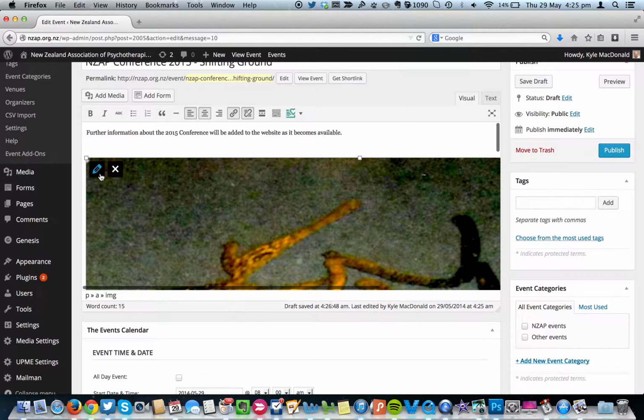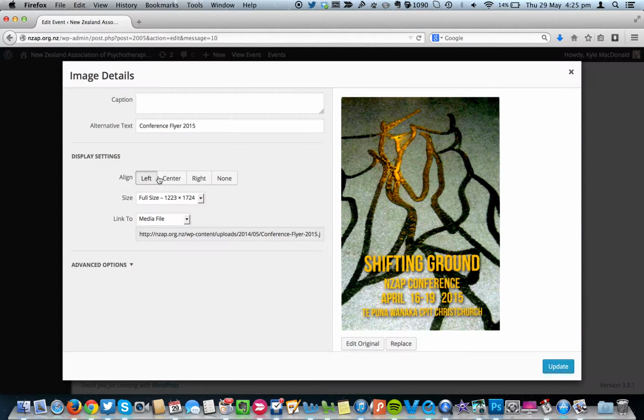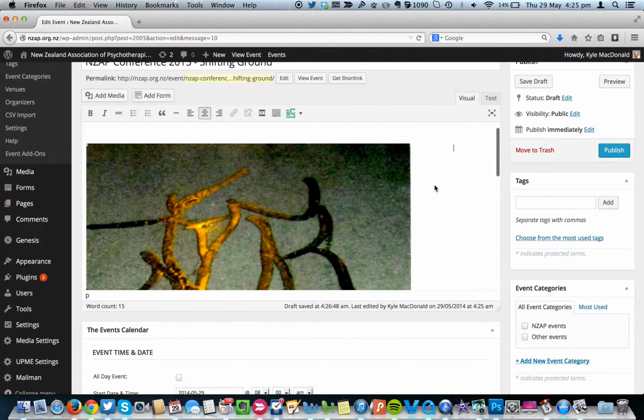Scroll around until we find the pencil, and let's go to, it was medium, that was full size, let's go to large in between, see how that looks. Yeah, I think that looks much better.